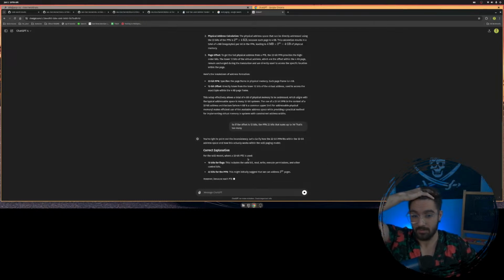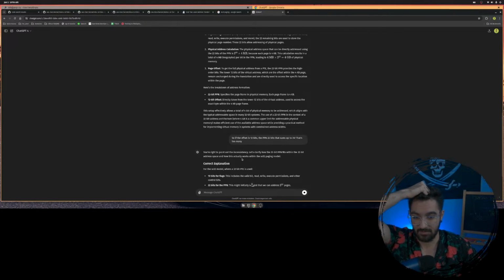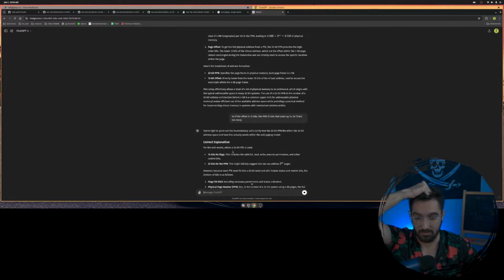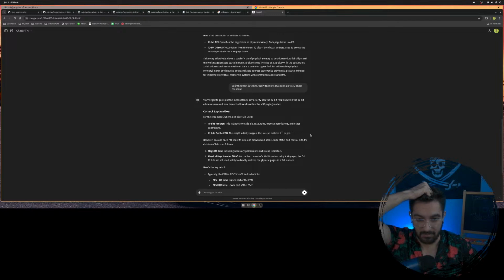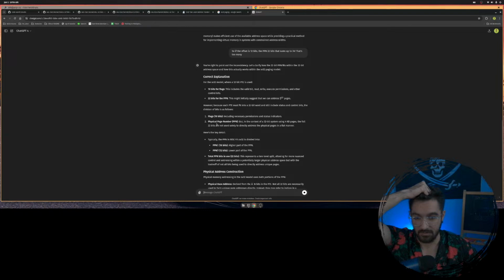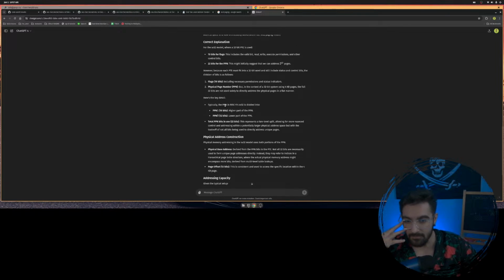Correct explanation. You're right to point out the inconsistency. Let's clarify how a 22-bit PPN fits within the 32-bit address space. 10 bits for flags, 22 bits for PPN. Why are you explaining it over and over again? The 32-bit system uses 4K pages. The full 22 bits are used solely to directly address the physical page in a flat manner. Here's the key detail. Give me the key detail, dude. PPN 1, 10 bits.